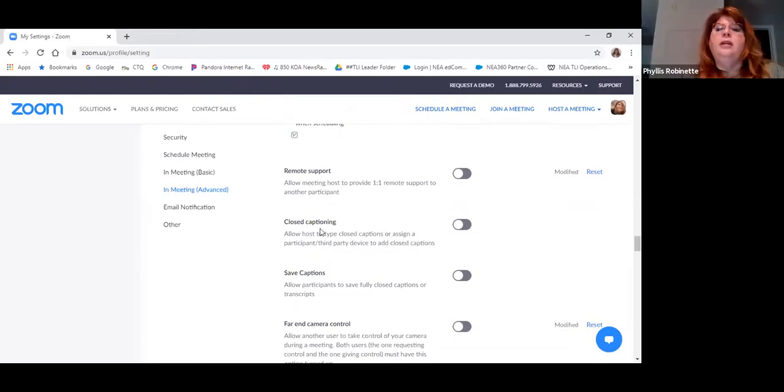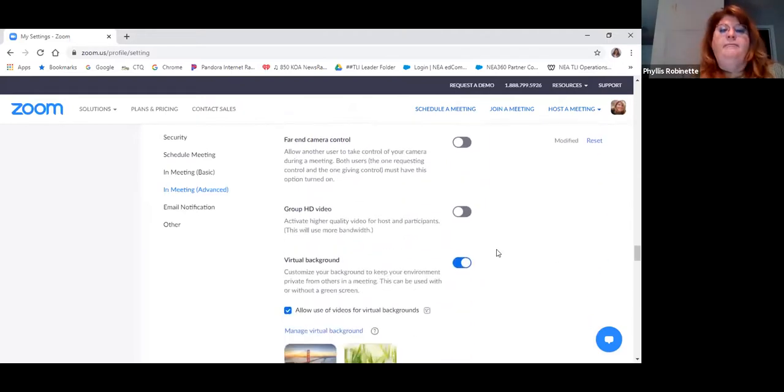Perhaps closed captioning might be something we want to turn on for our sisters, that if they want to read what the speakers are saying, it actually has that capability. It's pretty awesome. Zoom is just pretty awesome. That's all I can say.